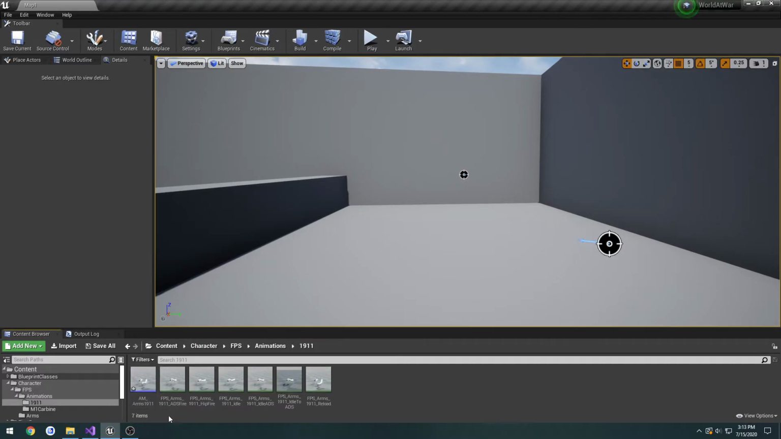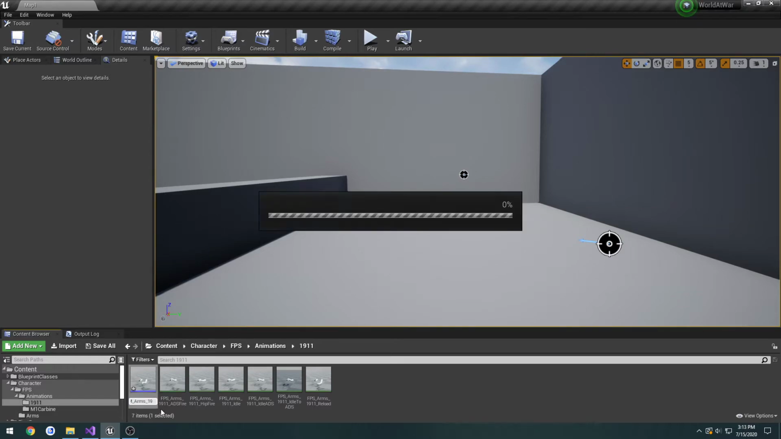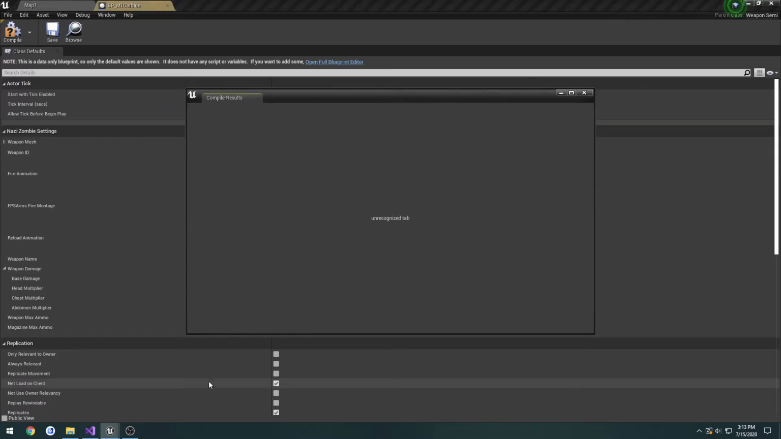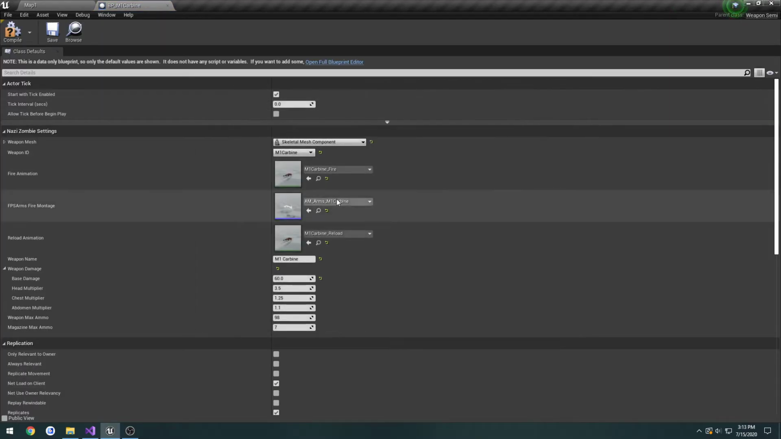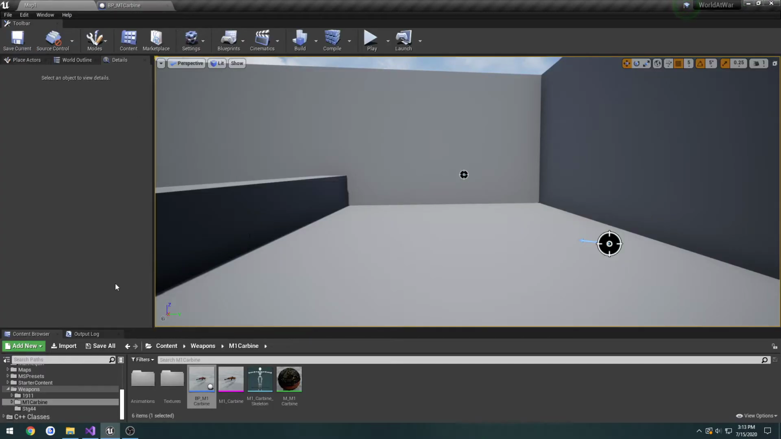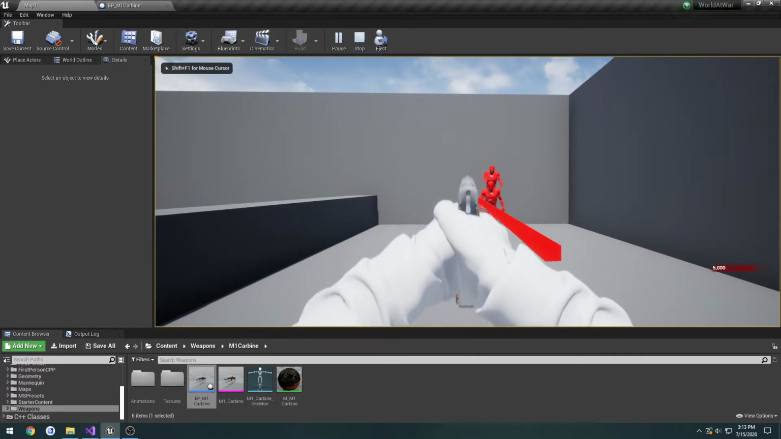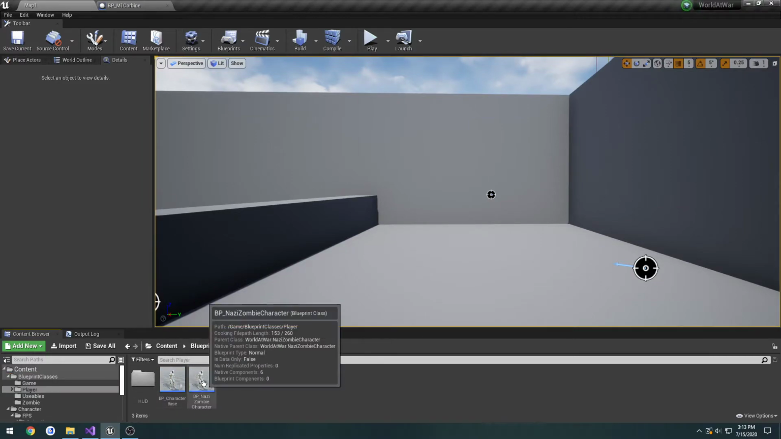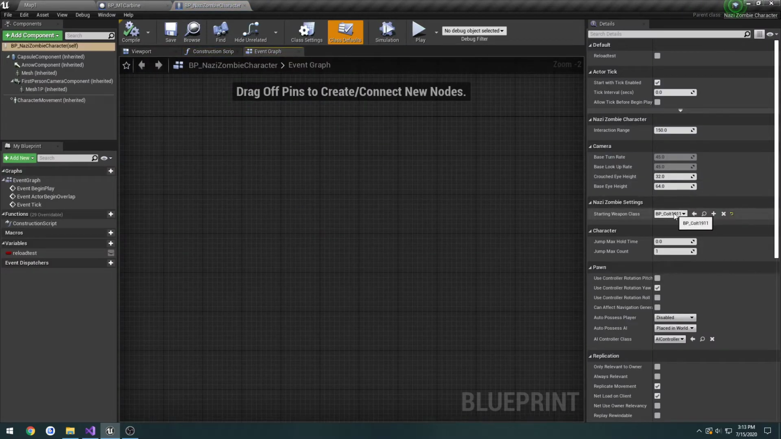And I want to do the same thing to 1911. We're just going to add an underscore. So underscore arms underscore 1911 and save. So let me double check back in the weapon again. Looks fine. So let's give it a try. We actually need to set ourselves to use it. So I'm going to open up our blueprint classes, player, Nazi zombie character. Starting weapon is going to be our M1 Carbine.